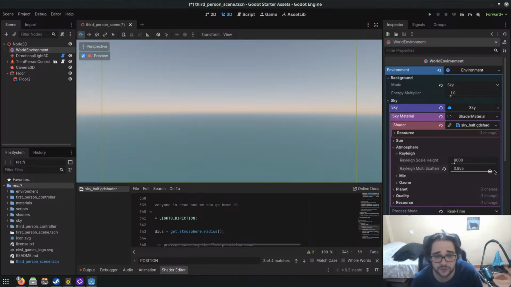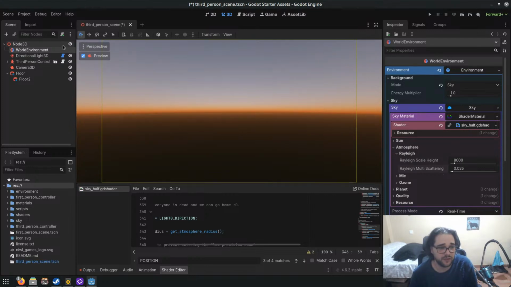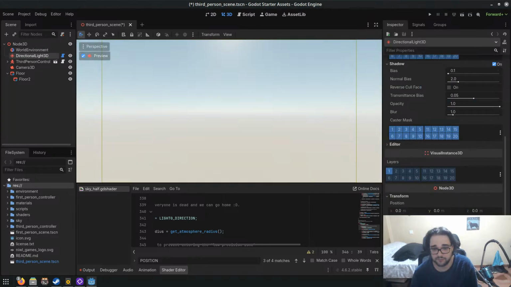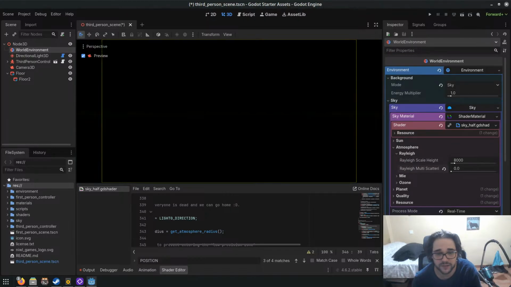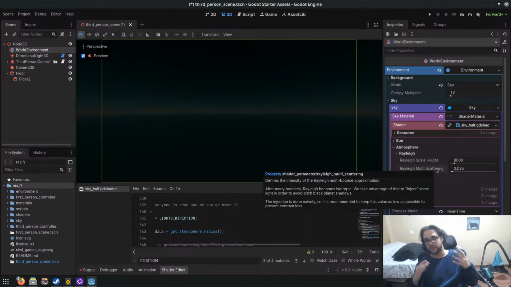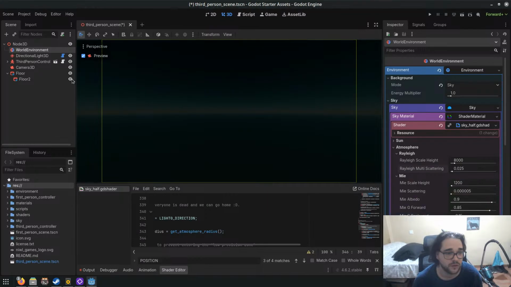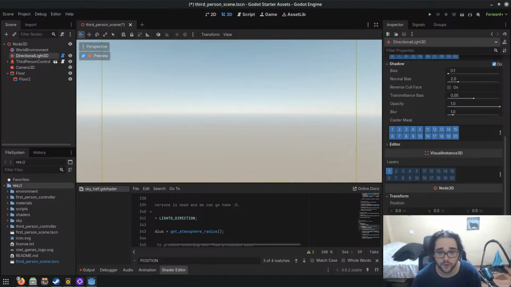Multi-scattering is just multi-scattering. It prevents it from being pitch black. For example, here, if you don't have this, it will be pitch black, and I don't like that. So it's an approximation to multiple scattering. Okay. More things.